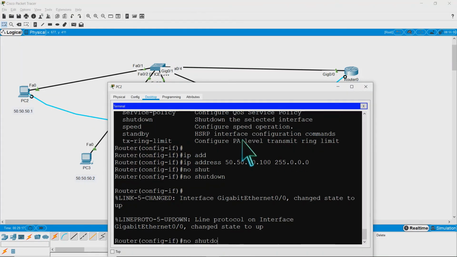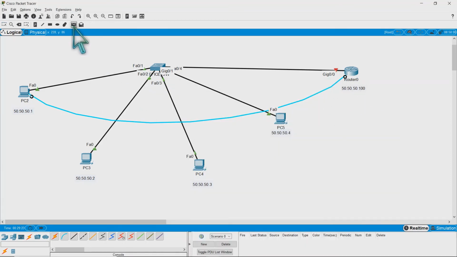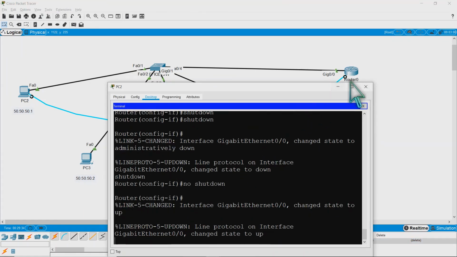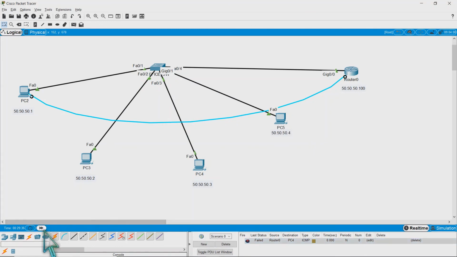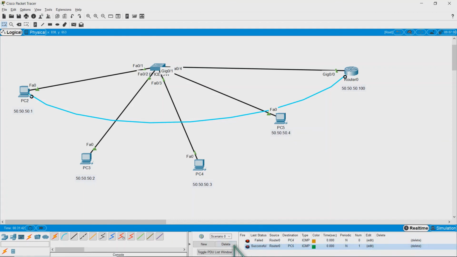So pag in-off mo nyan, just type shutdown to turn off the port, magre-red ulit. So sa switch, importante na in-off yung port lalo na pag marami, pag hindi ginagamit. That's one way to secure our network. Yan. So no shutdown, i-up natin, and then fast forward, magpiping tayo ulit. You can now ping each devices sa network natin.